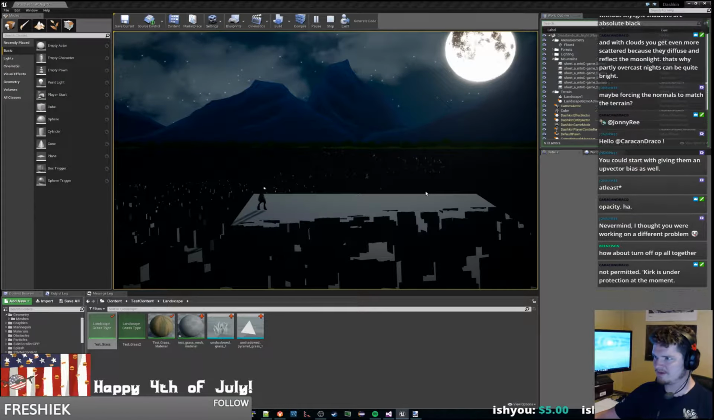So does the opacity do anything? We're at 1 right here. If we're at 0, what does it do for us? So that's 0. Let's just turn off the skylight completely. Yeah, it's just not doing much at all. The opacity, I guess, really doesn't do anything.